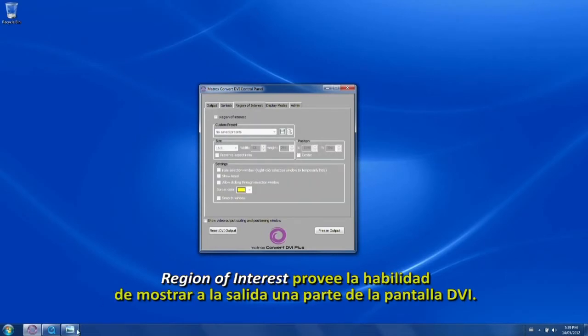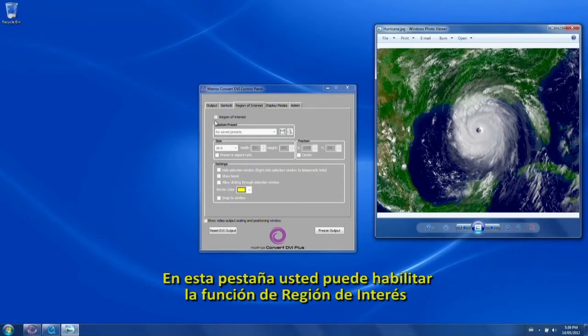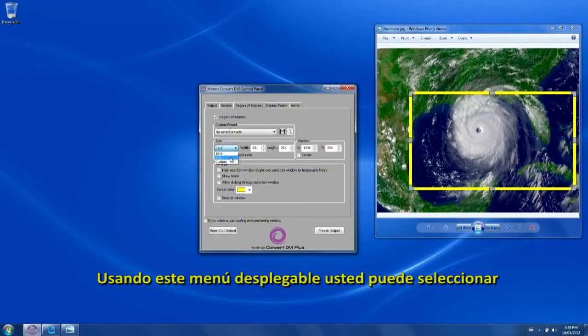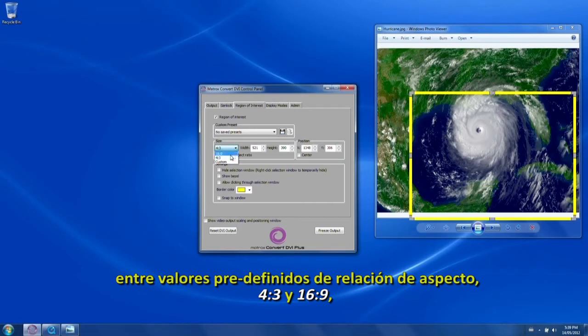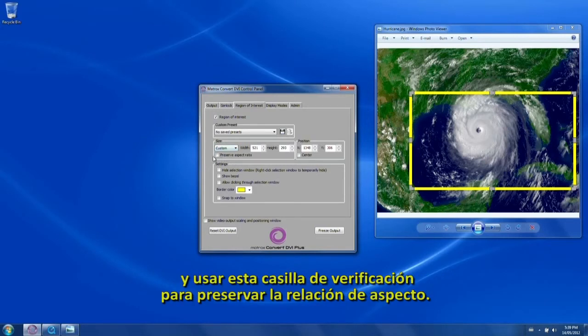The region of interest provides the ability to output a selected portion of your DVI canvas. In the Region of Interest tab, you can enable the region of interest by clicking this checkbox. By using this drop-down menu, you can select between predefined 4:3 or 16:9 aspect ratios. You can also use a custom setting to fit any situation and use this checkbox to preserve the aspect ratio.